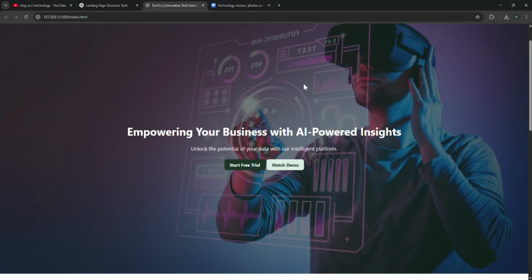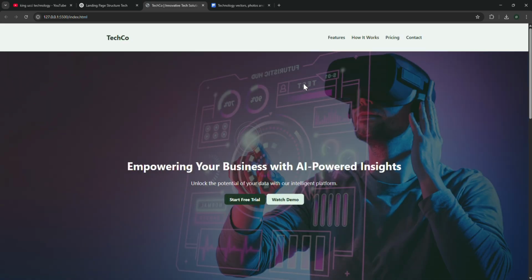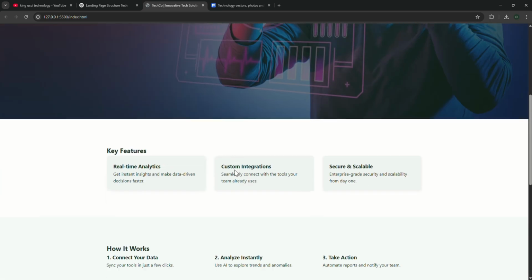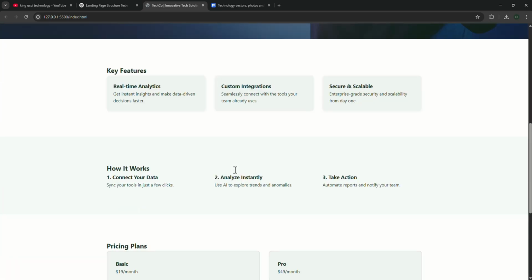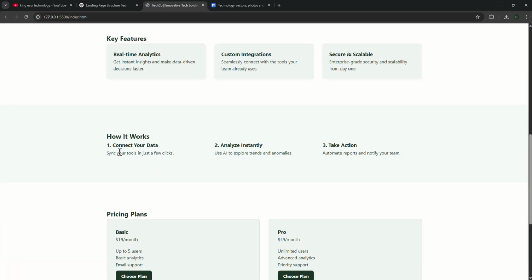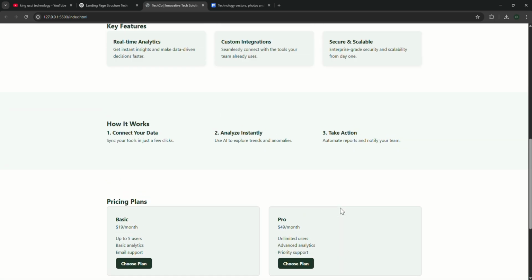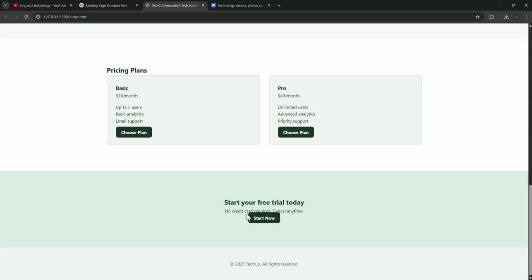So this is our hero section, and it's looking cool. Empowering your business with AI powered insight. So this is more like a landing page, very basic landing page. How it works, connected data, analyze. So you can use AI to improve all these things. So now let's make the footer. It is okay like this, but we can still add things to the footer. So let's remove the start now.